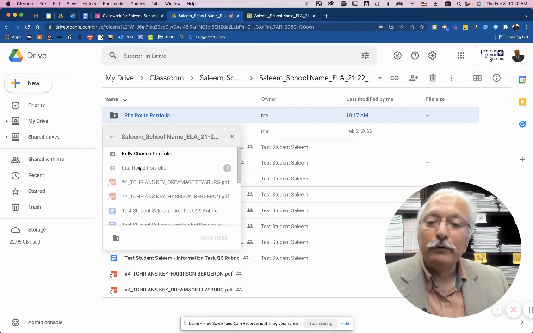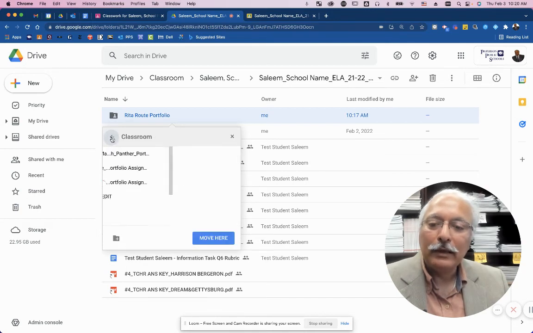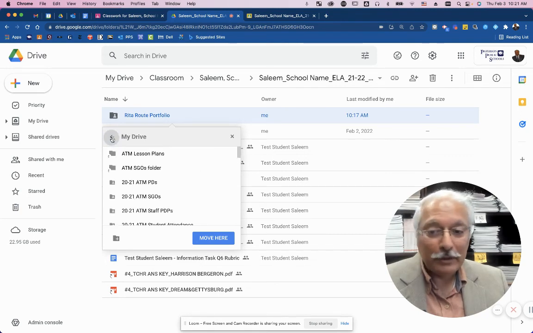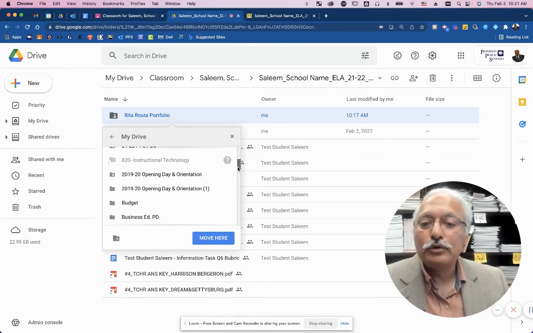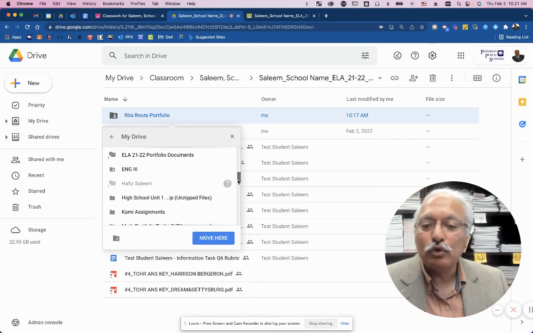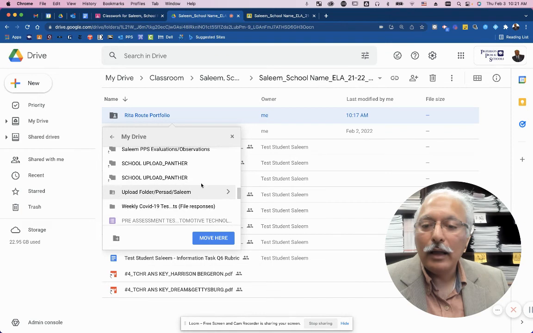So this window will pop up. Once this window pops up, click on that back arrow at the top left in this window. Keep clicking until I see my drive. Now remember that we had created a shortcut to school uploads in my drive before from shared with me. So we'll scroll down at this point. If you scroll down here, and here it is, the school uploads Panther. This is the folder we had created.